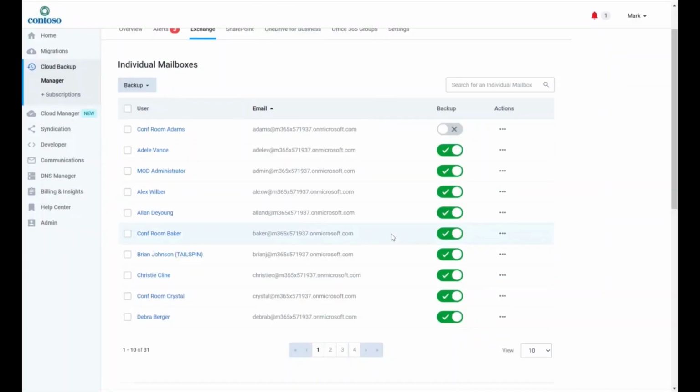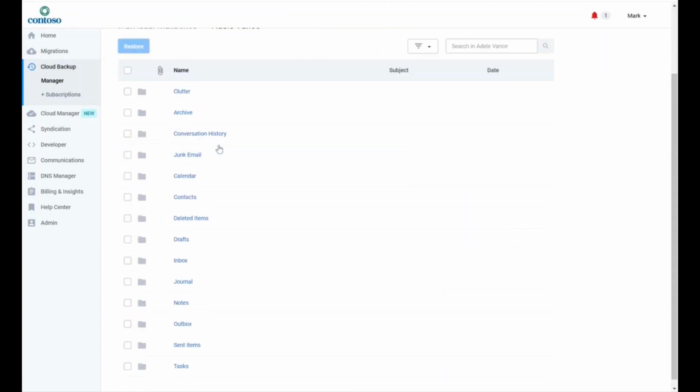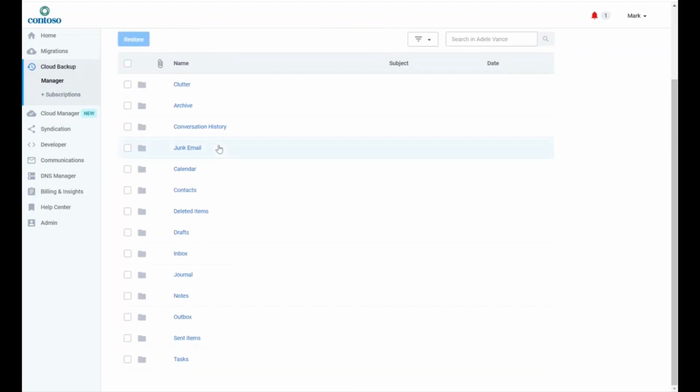Now, let's touch on the second way, and probably the more powerful way of restoring items. In this case, again, we're going to pick Adele as our restore target. And by clicking on the actual name, you'll notice that up pops the individual granular elements associated with that mailbox. Everything, of course, from the standard contacts and calendars, drafts, inboxes, etc. But what this does allow you to do is drill further down into the mailbox to try to identify a specific item that might be worth restoring.